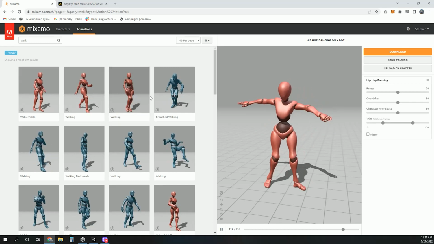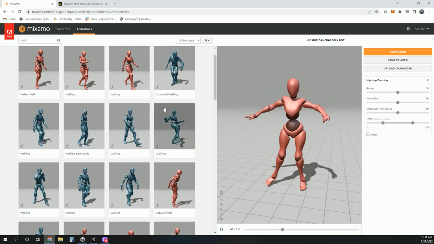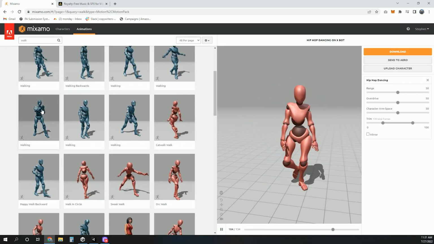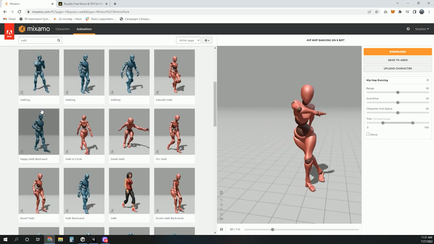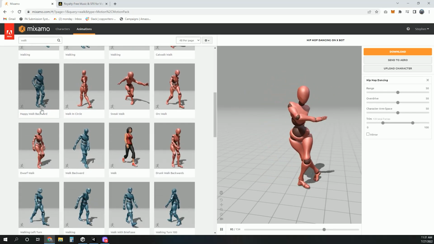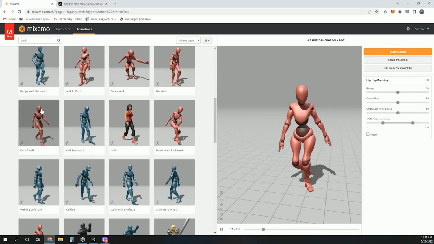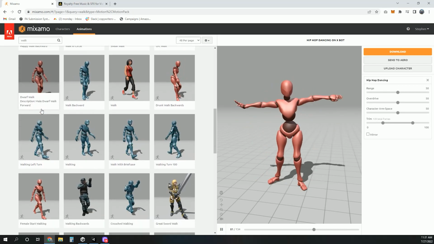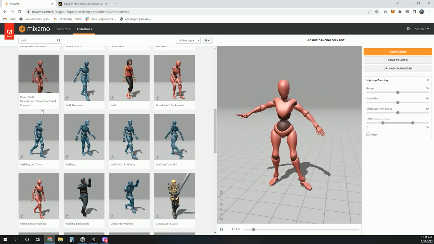So I'm just gonna go ahead and search for a walk animation and try to find something that I think will work for the cinematic that I'm going for. Feel free to use any animations that you want, or you can use the same one I choose to follow along.